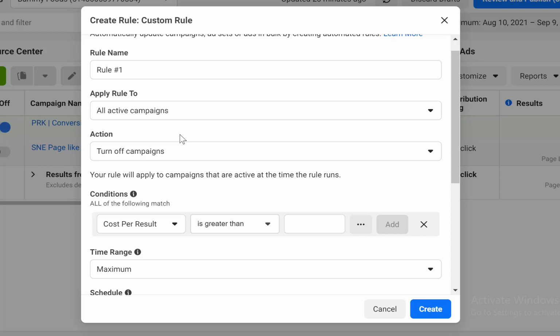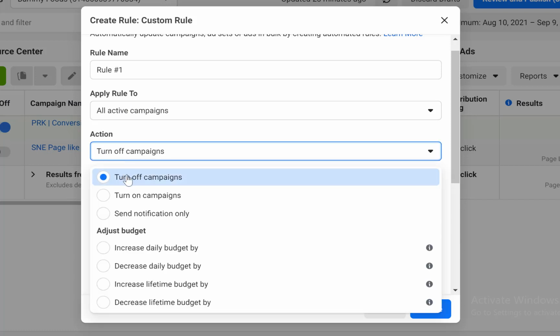What do you want to do? You want to tell Facebook, okay, please, once I start getting $10 per conversion, make sure you kill that campaign. Just turn it off. Do you get it now? So the action here can be, now we said apply this rule to all active campaigns. Action: turn the campaign off. That is the action we want to take.